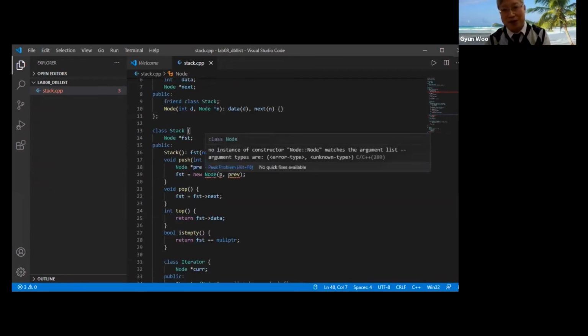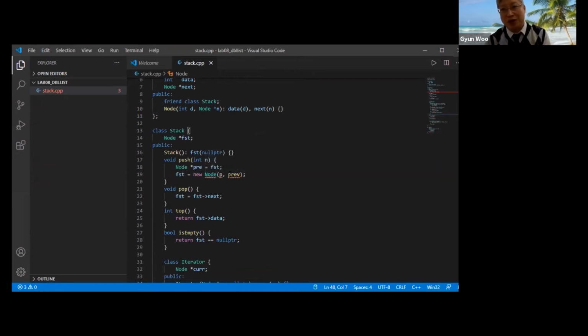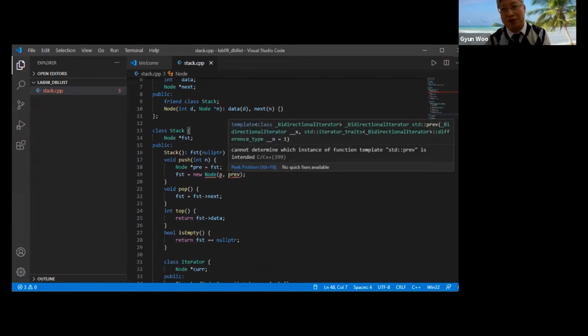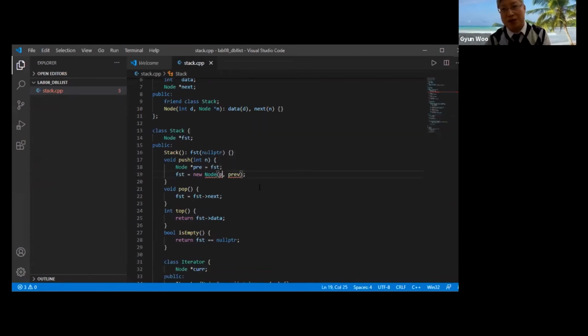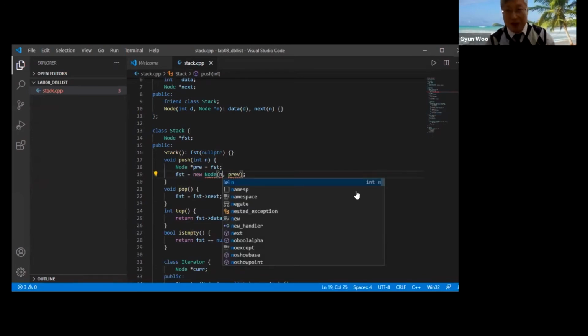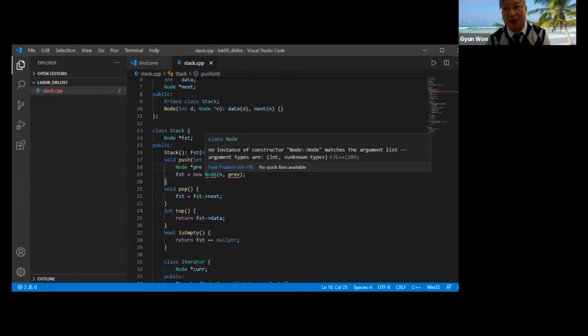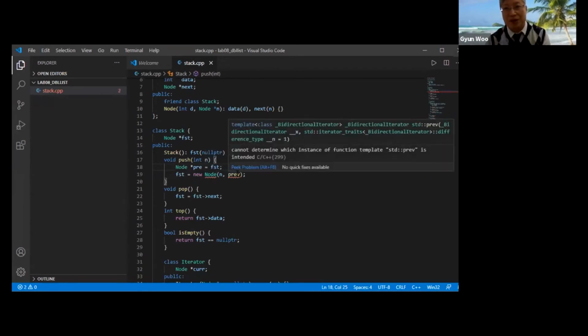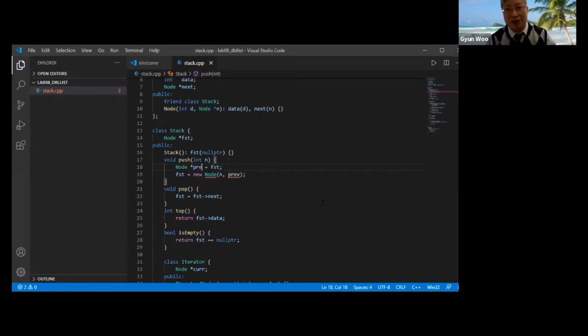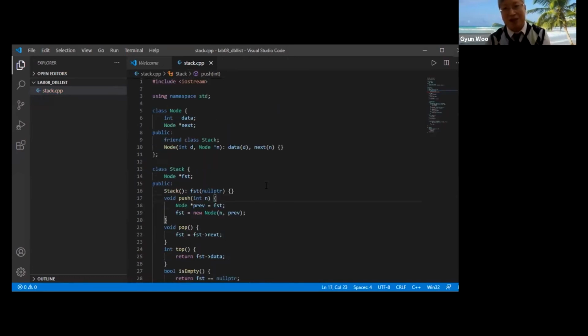How about this node? No instance of constructor node matching. The previous P is wrong, so N should be transferred. Is this int an unknown type priv? This is wrongly typed priv. So it is good. Okay.